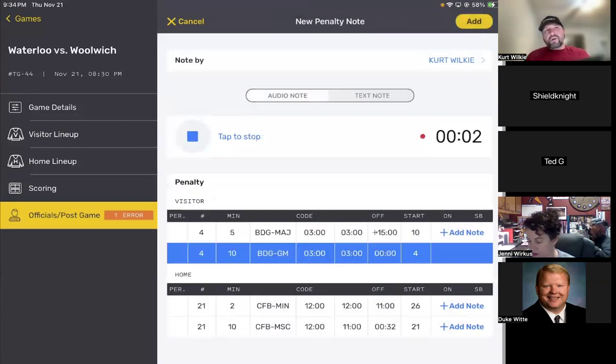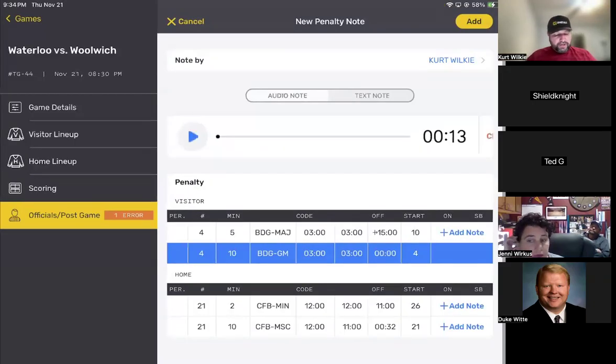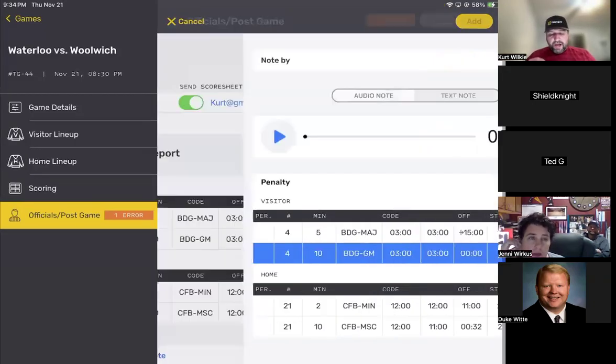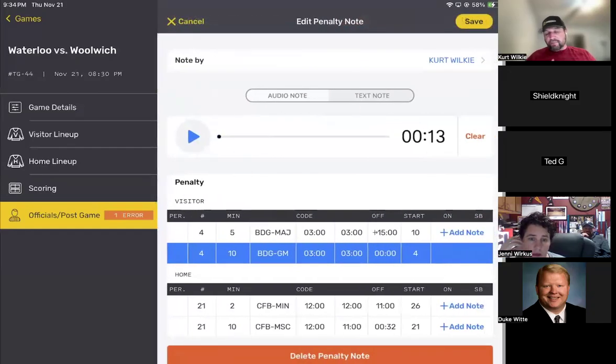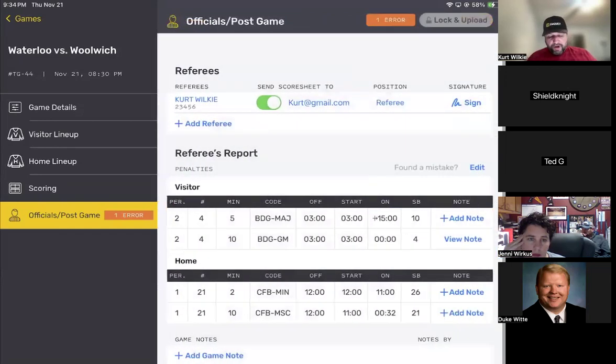I would quickly give a rundown of what happened on this boarding game misconduct, why it was issued, what had happened on the play, and the two players that were involved. After I leave the note, I would hit stop, and then I would add my note. And now you can see it says view note beside where it says boarding game misconduct. To view it, I could just hit view note and play it back to myself to verify that I like it. Yep, everything is good, or maybe I messed it up. I can clear it and redo the note again. But in this case, I'm good with my note.